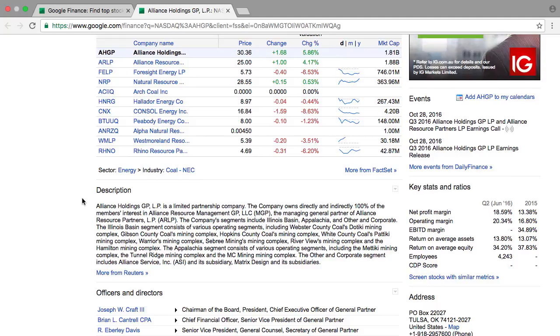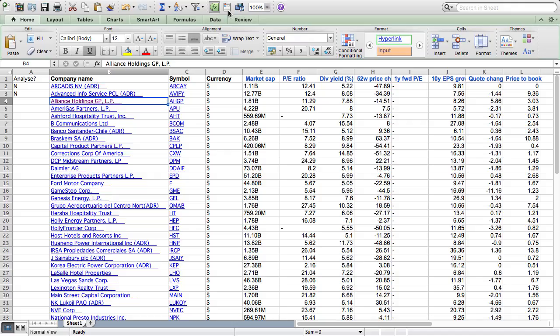This tells us that Alliance is a coal mining company. And it's also got a bit of a complicated company structure, so I think I'll pass on that one as well.